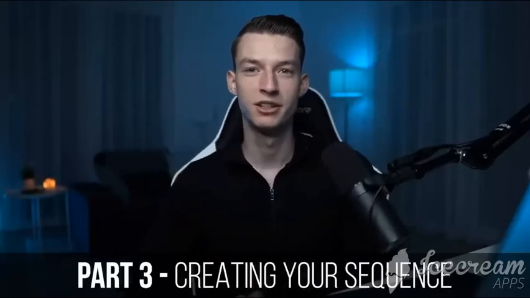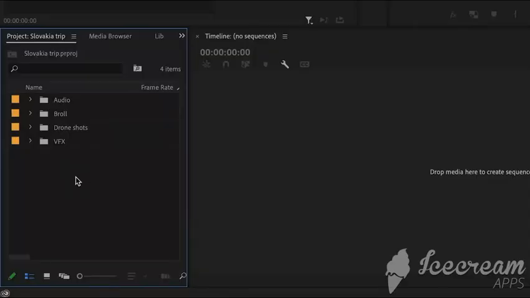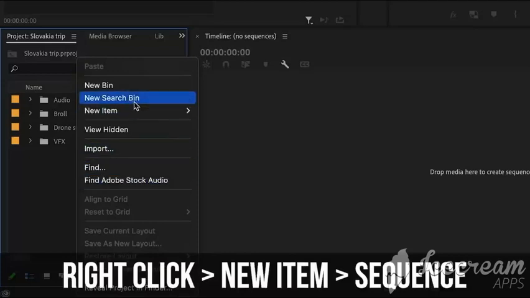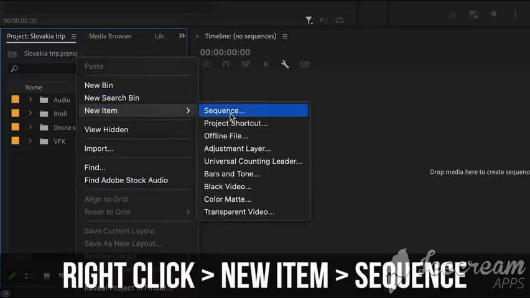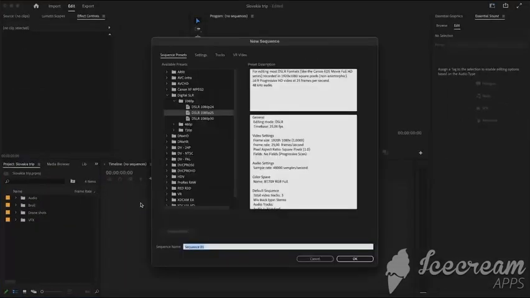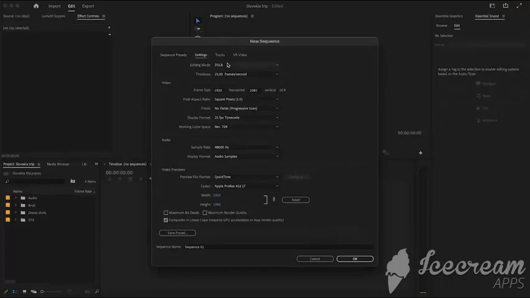The sequence is going to be what you can actually edit inside of, and inside of one project, you can even have multiple sequences if you want to. So to do that, I'm going to right click here, click on new item, click on create new sequence. And here you can see I have all these presets I can already choose from, or I can also come here to settings and set my exact settings that I want to use.